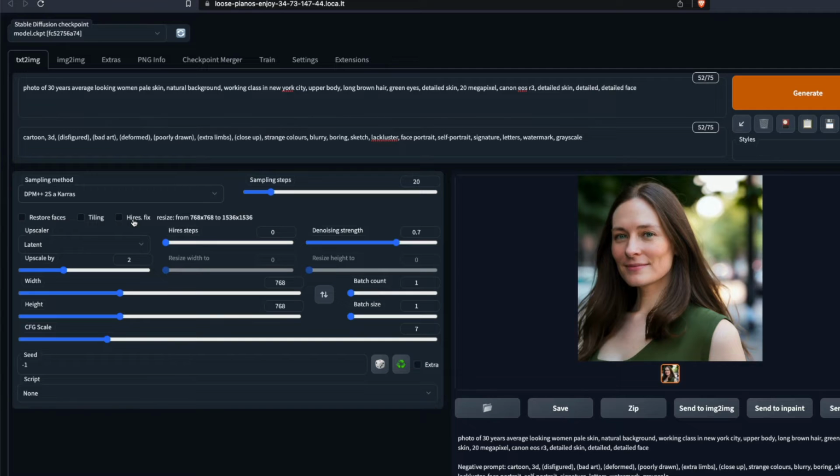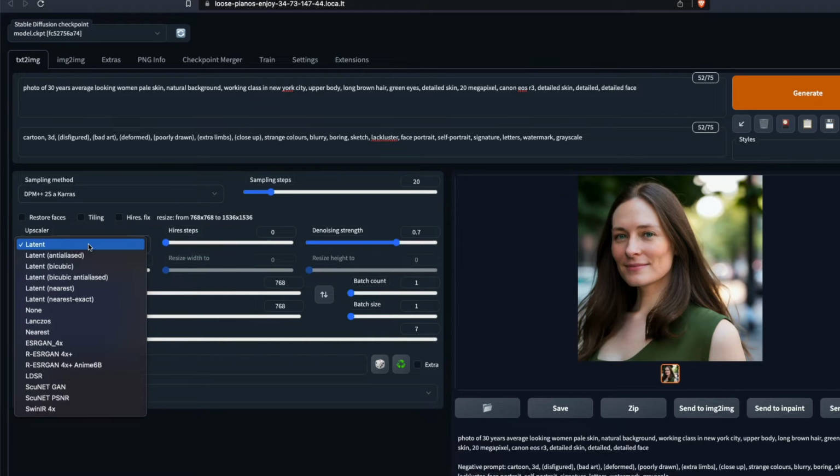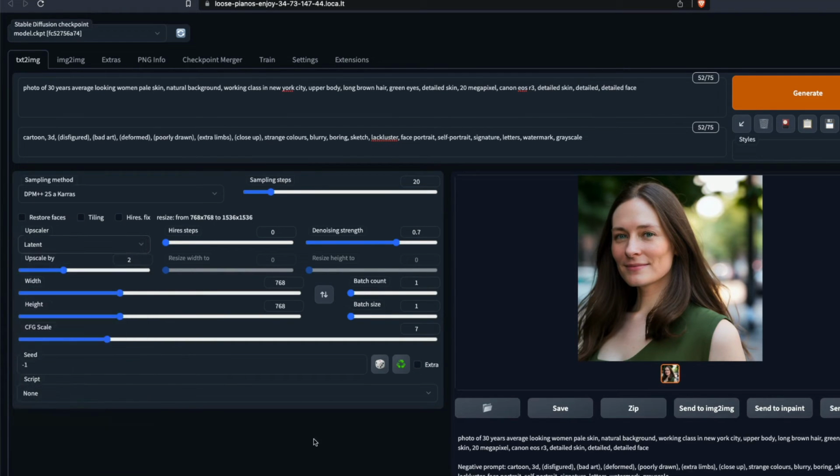But if I were to do high-res fix after I generate an image, I'm going to probably use latent bicubic, something in latent. And then I'm going to do the high-res with a very low denoising strength. We'll see if we have time to do high-res fix as well, like if you want a really high resolution.